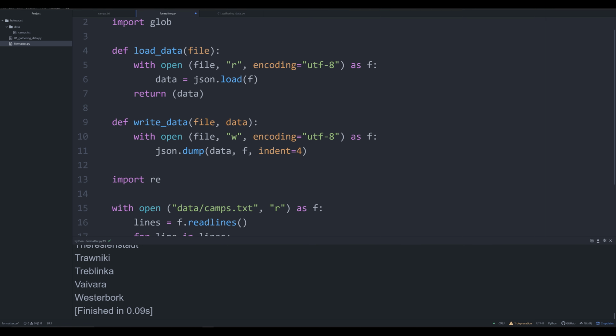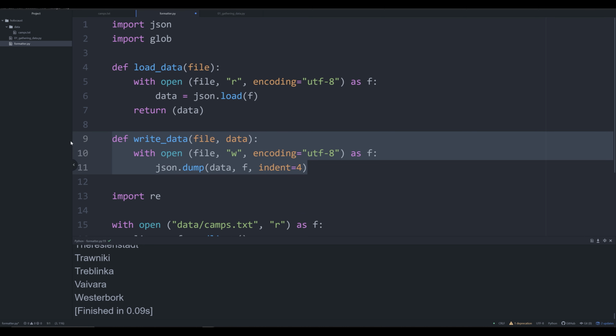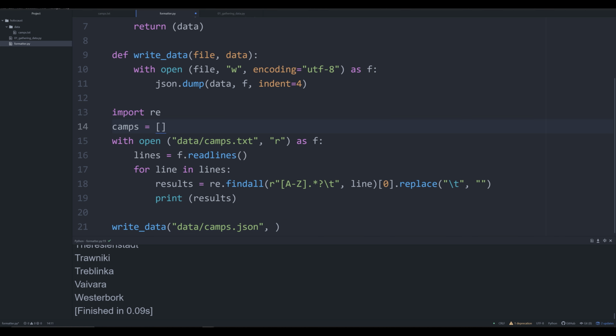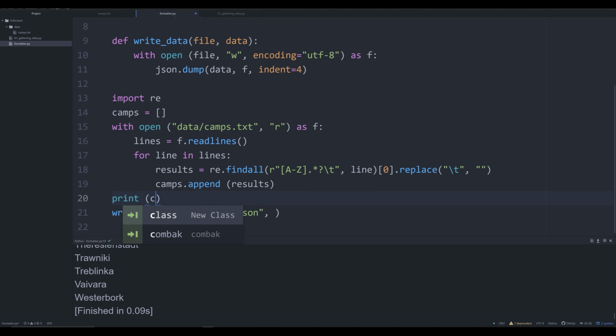So what I can do is I can go and use my write data function. And so I can simply say write data, and I'm going to pass in two arguments. I'm going to pass in the file. In this case, I want it to be put into data/camps.json and the data that I want to pass to it. And for this, I'm going to create another object which is going to be called camps. It's going to be an empty list. It's going to be camps.append, and that's going to append the results there. And I'll print off camps so you can kind of see what it looks like.